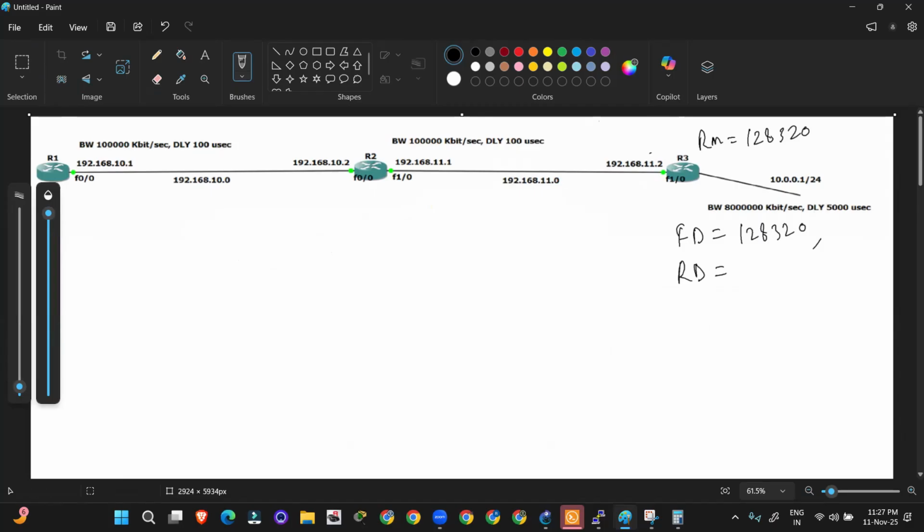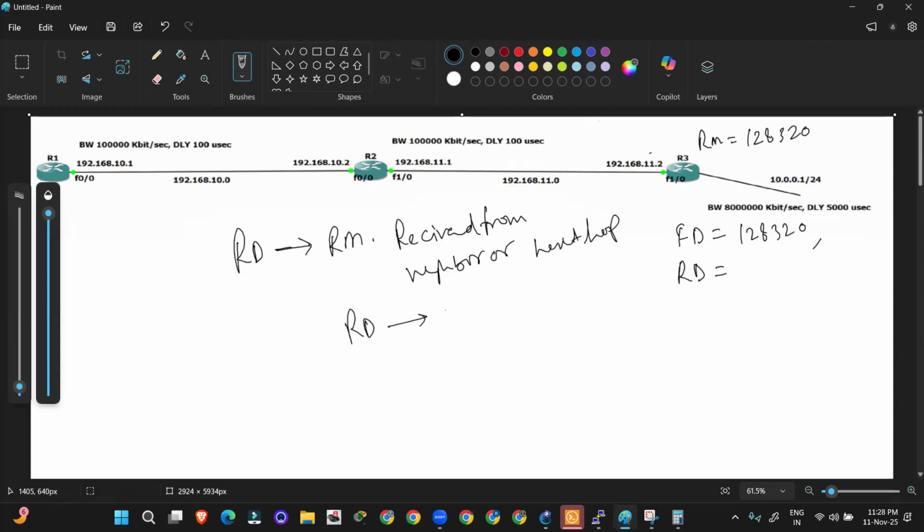Now, what about the RD value, that is, the reported distance? What is the reported distance basically? RD is basically the route metric received from the neighbor or next hop. Indirectly, you can say that RD is the feasible distance forwarded by the neighbor or next hop.